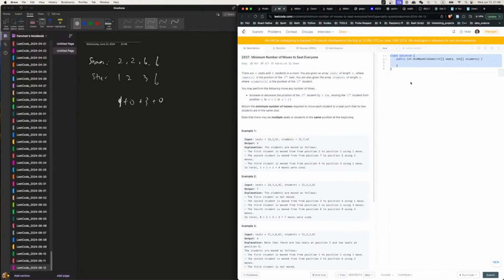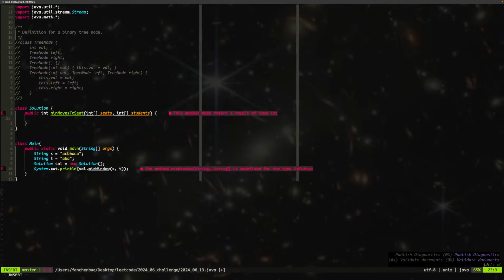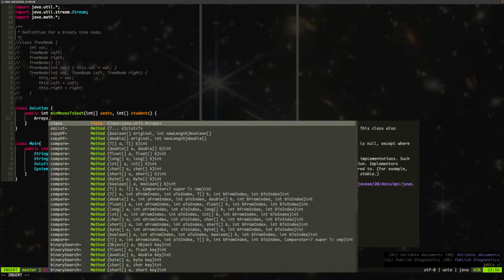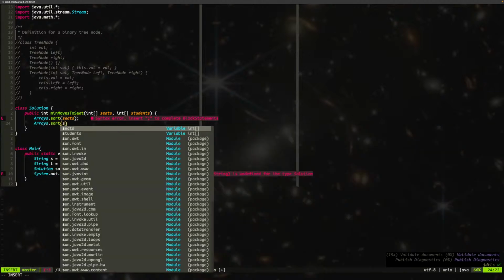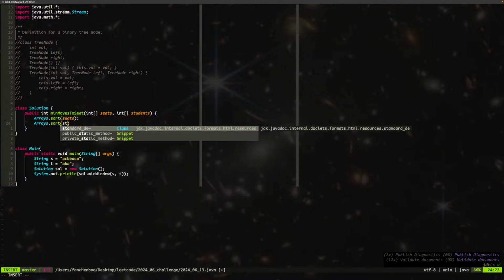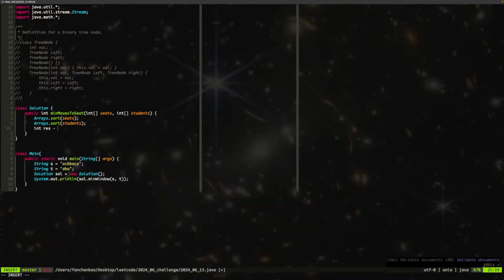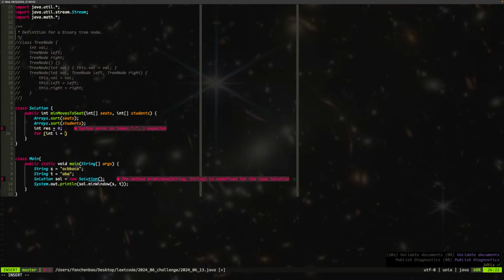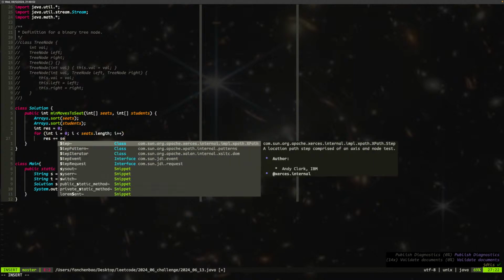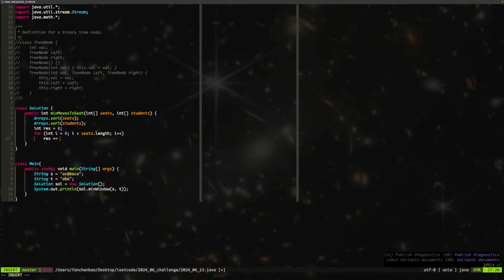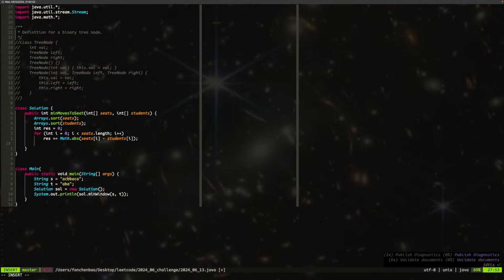We definitely can count this as greedy, I think. So basically, we need to sort seats and sort students, right? Students, and rest is 0. We just say i is 0, i smaller than seats.length, i++. Rest plus equal to seats. I think we have to do Math.abs(seats[i] - students[i]), and we'll return rest.